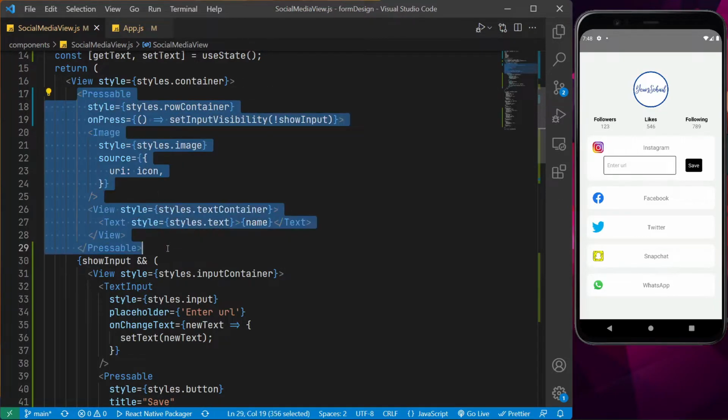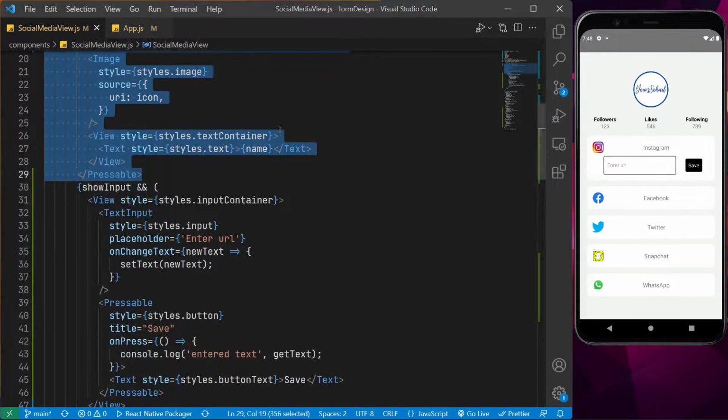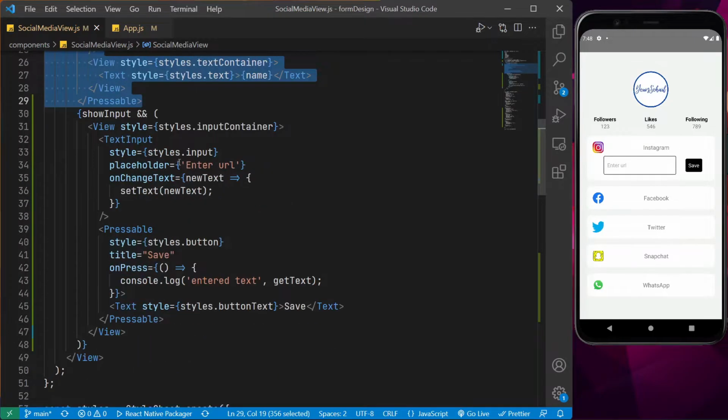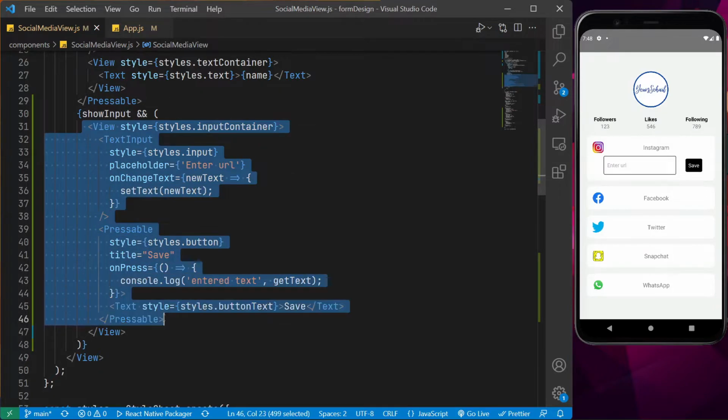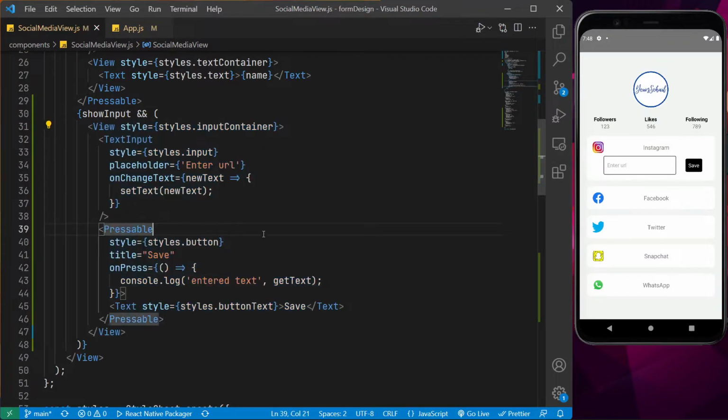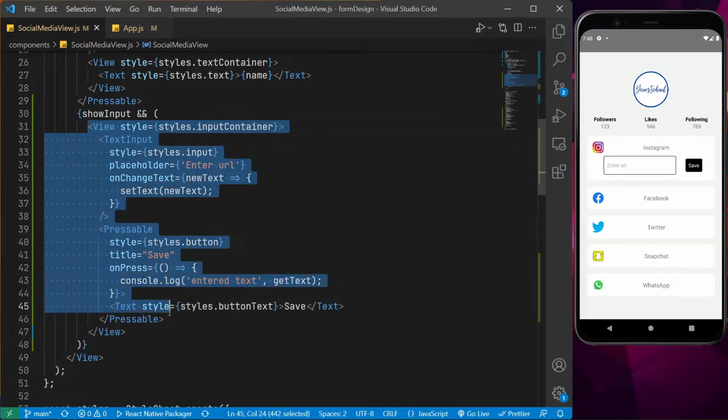So this is the basic state. And when we press on this, the state updates. And when the state is updated, we need to check if the value is true for that particular state. And if it is true, we need to render a new component. We need to add this particular component.